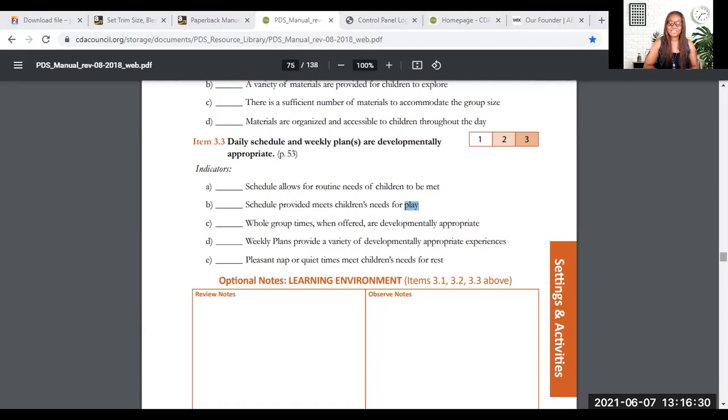Like I said, anything that your PDS cannot see, that's where your review, not interview, but your review, is going to come into play in your portfolio. A lot of stuff we can see in there, but then there's some stuff that we just can't map out. Please make sure your daily schedule and your weekly lesson plans are posted and that they're developmentally appropriate, that your schedule allows for children's different needs to be met at different times. Yep, just those weekly plans.